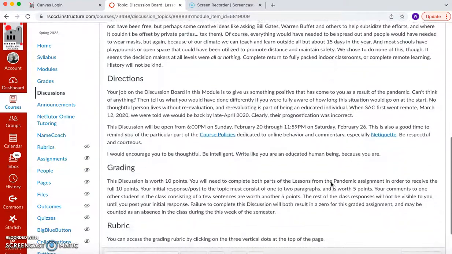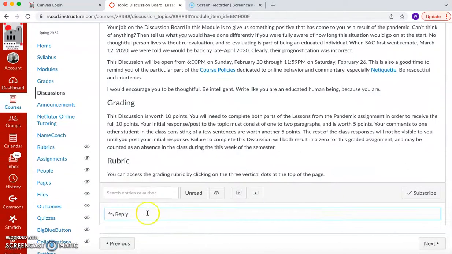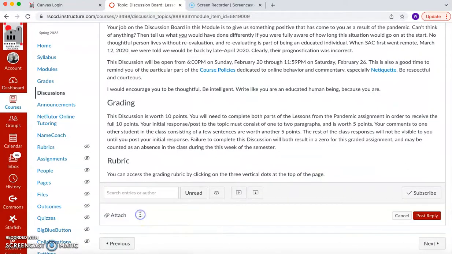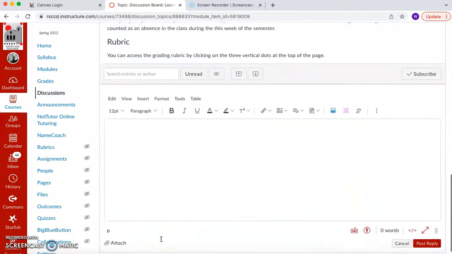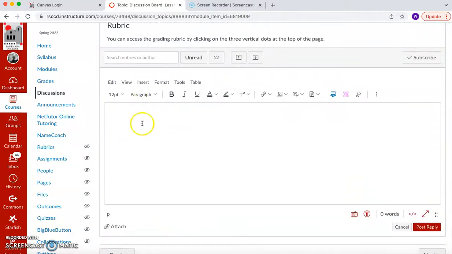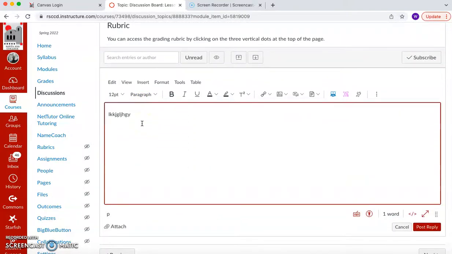Please read through this. Once you do that, when you are going to post your reply, you click on Reply. This will open up, and you type something in here. Then you click over here on Post Reply, and it will post it. You'll be able to see yours and everyone else's.